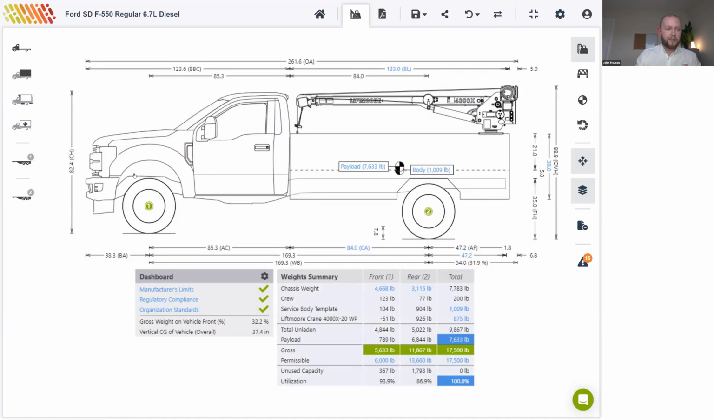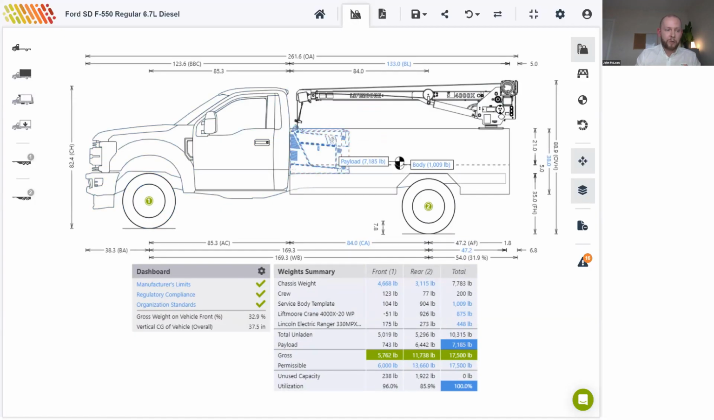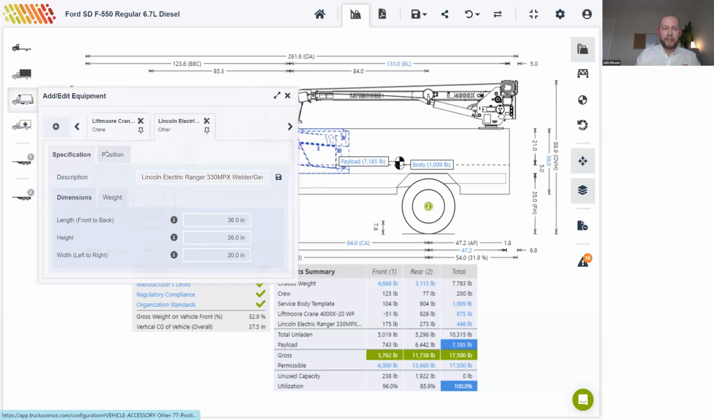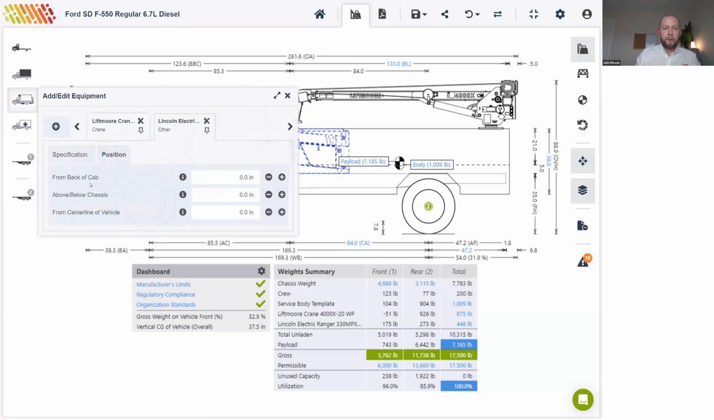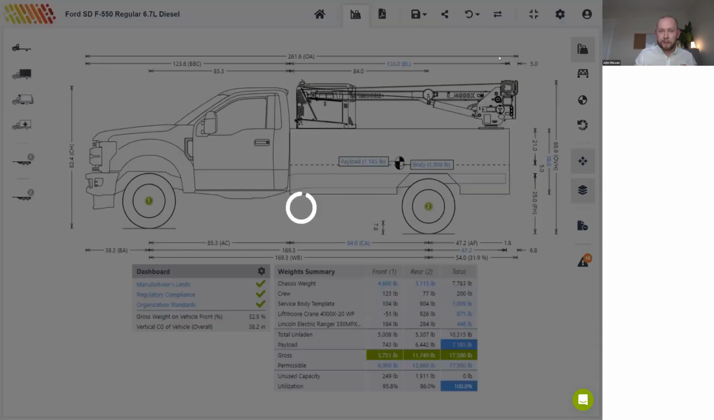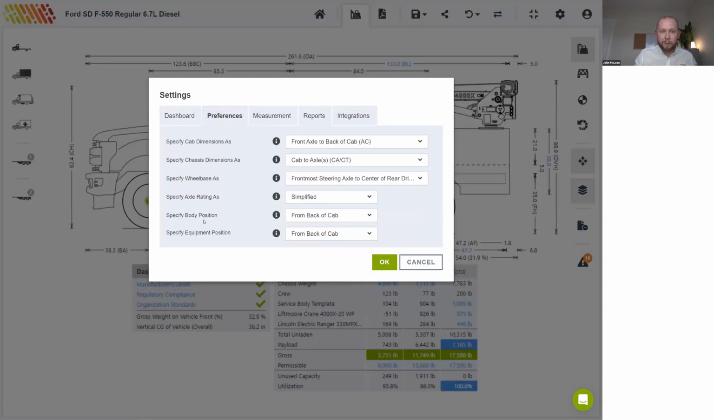Yeah, okay. And so we can position this generator the same way we did with the crane, but we can also click into it and position it either from the back of the cab and above below the chassis. So we'll do that here. We'll do, say, 4 inches from the back of the cab. Above below the chassis, we'll do 26 inches. But if you wanted to specify the position differently, you could specify the body position here in settings.